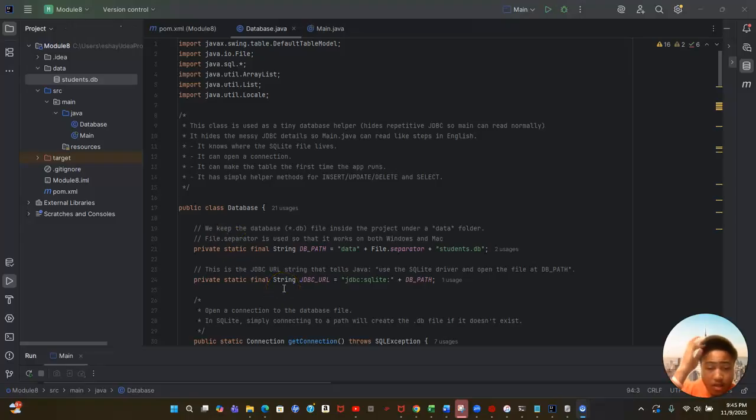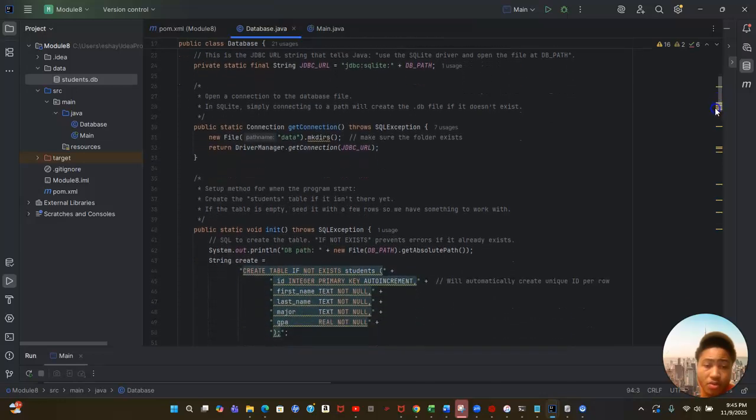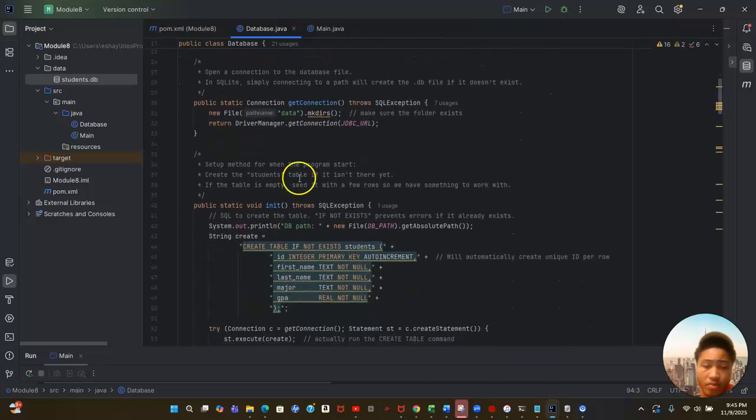We also then had the portion right here to be able to show the SQLite driver the actual path in order to open a file right here. And then moving on, we have the actual connection to the database file right here. And then this is just a setup method for when a program starts.